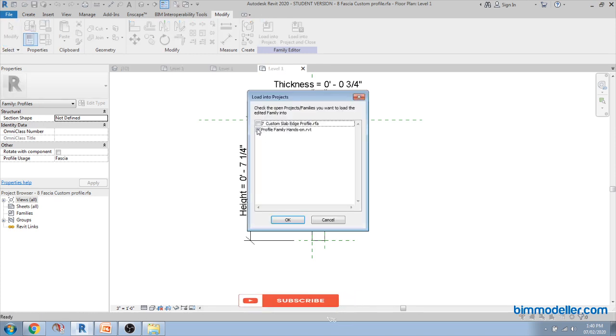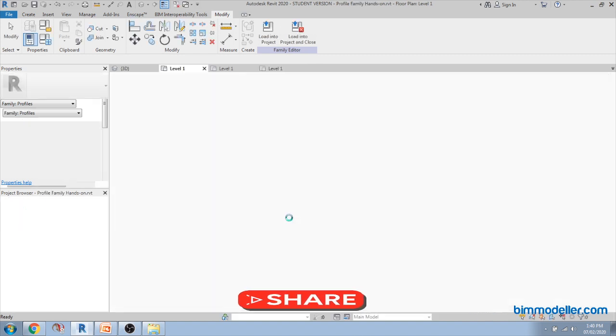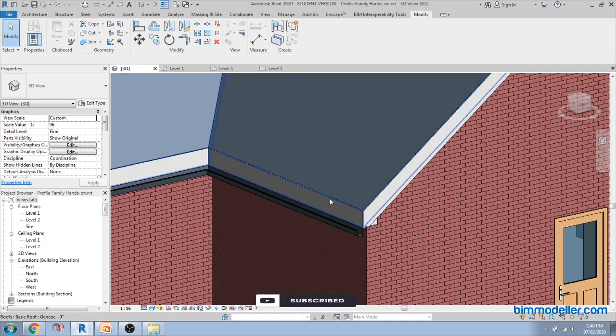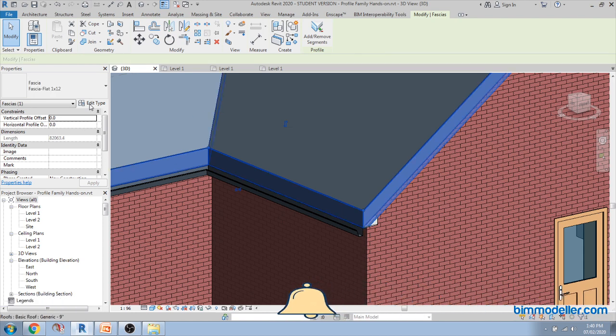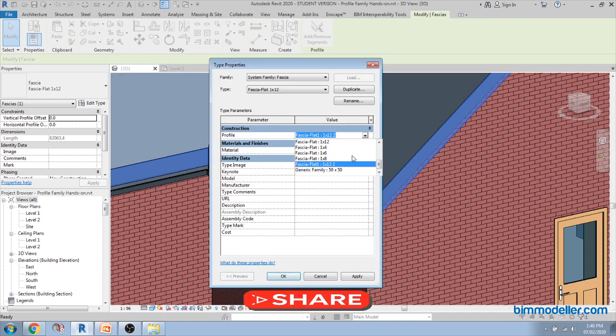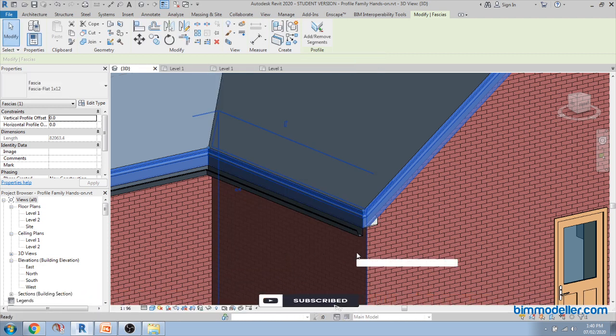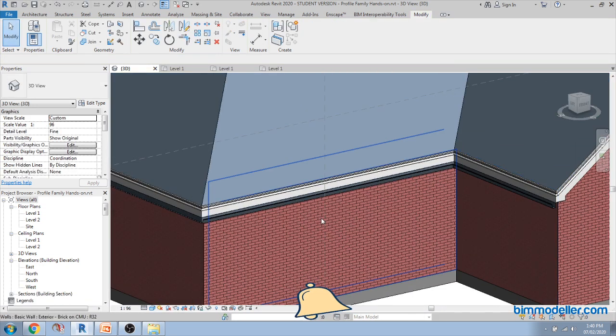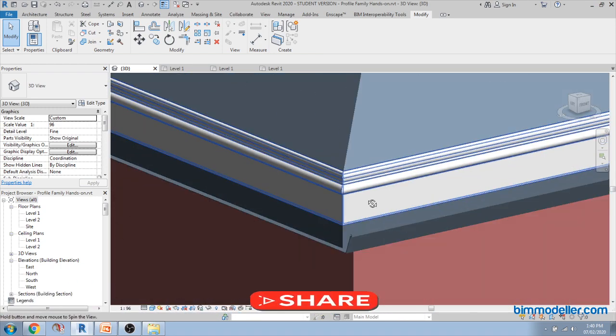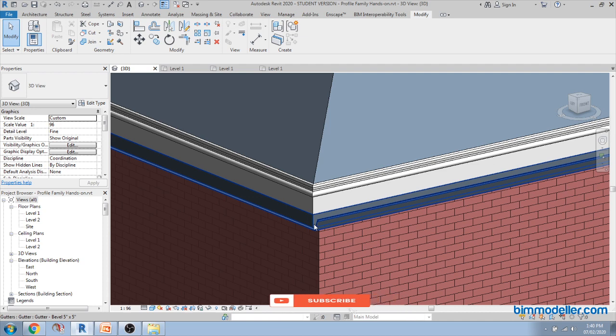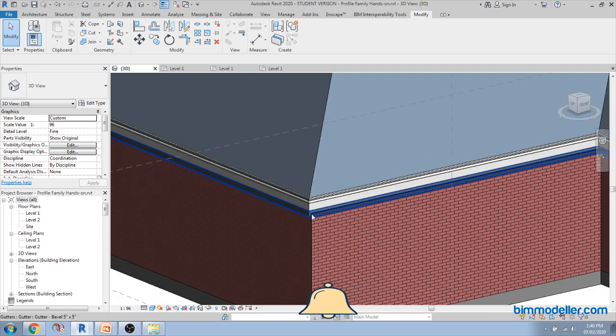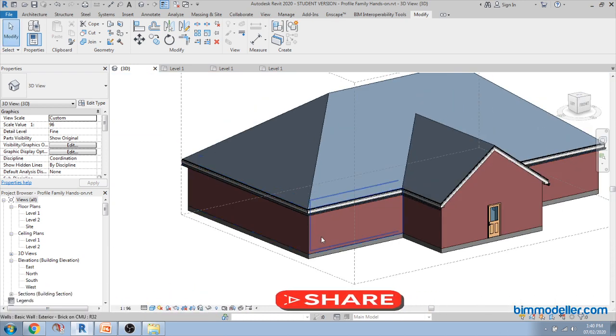So yes, loading into the project, the profile hands-on file. In 3D, select the fascias and edit it. The profile will be right, that will be good. And if you see, now it's created the proper sweep profile along the path, and similarly you have the option to change your gutter profile.